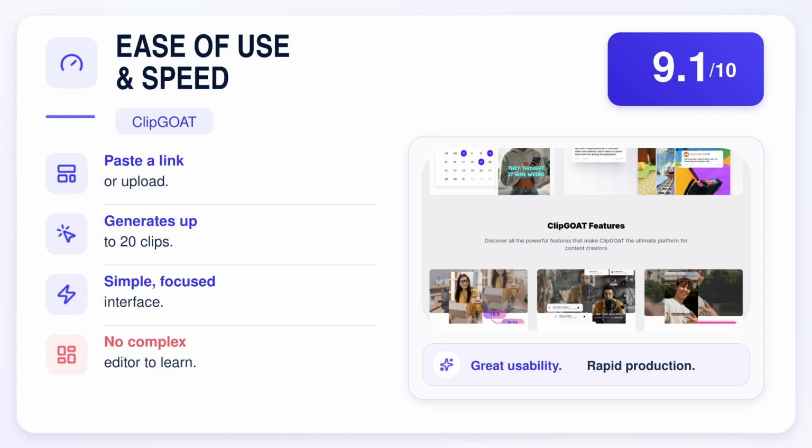For ease of use and speed, ClipGOAT receives a 9.1 out of 10. Users can paste a link or upload a file and generate as many as 20 clips from the source. The interface is focused and avoids the complexity of a full editing suite. This makes the product easy to learn and efficient for people who mainly want volume. Creators can move quickly from a long YouTube video to a collection of potential short-form posts.